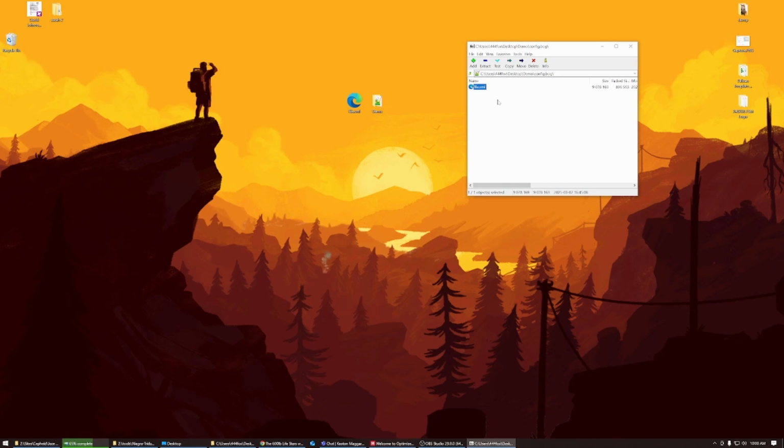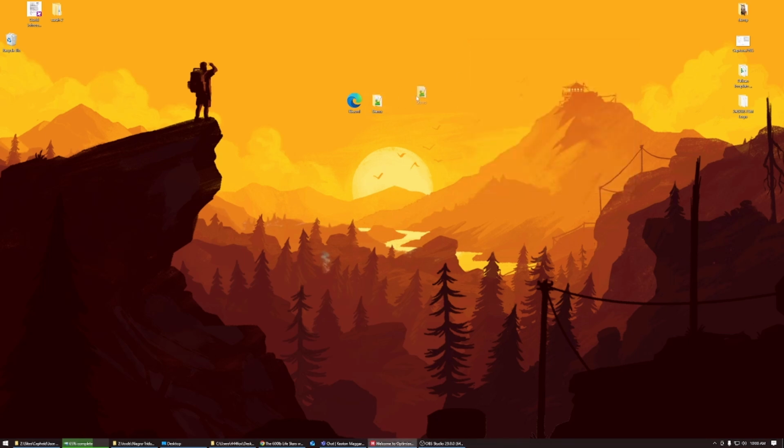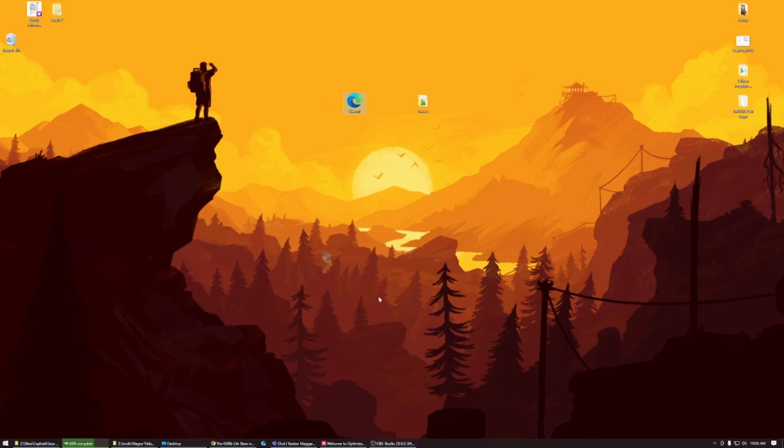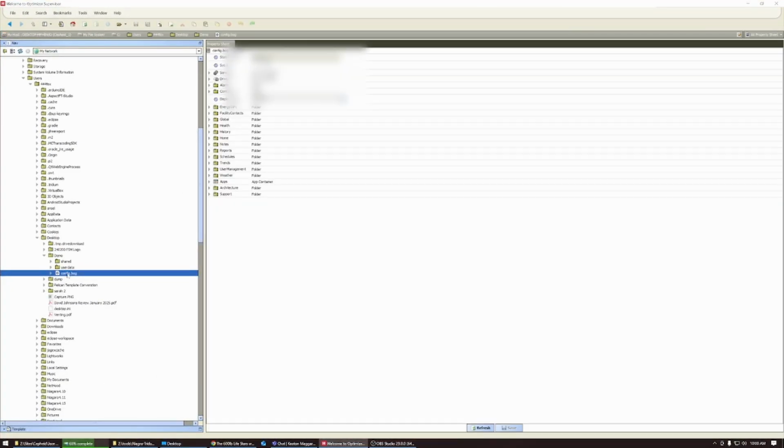Now we're going to take this file, delete it, take the modified file, throw it in there, and click yes. So now we have this folder called demo that has a config.bog that has our modified file. If we go back over to our desktop and try to open it again, it loads in, and we're done. Well, actually, we're not done.